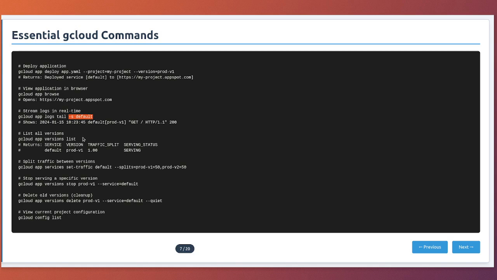Version management commands are critical for production apps. You can list all versions, see which ones are serving traffic, and clean up old versions to save costs.